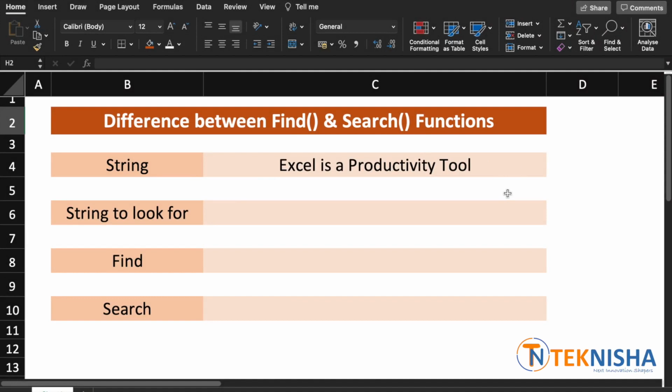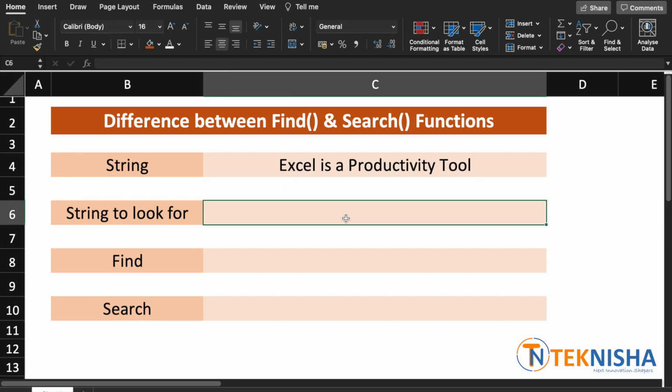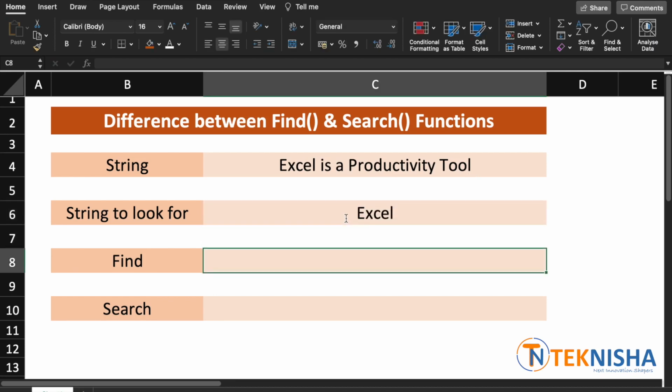So here we have the string called "Excel is a productivity tool." And let's say in cell C6, we are going to put in the string we want to search. So let me put Excel. We can use both find and search functions to look for this data.